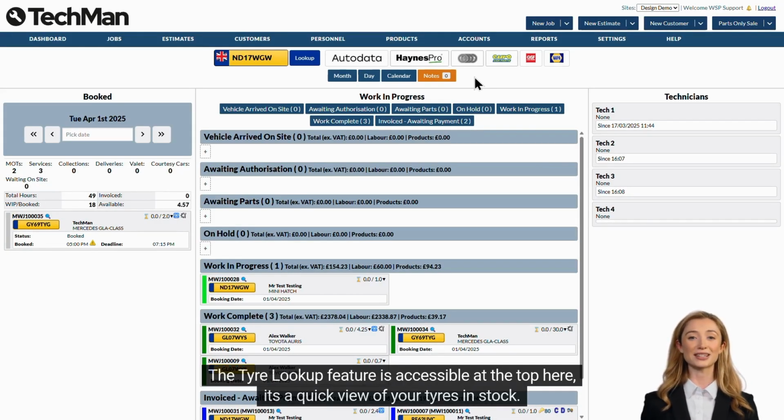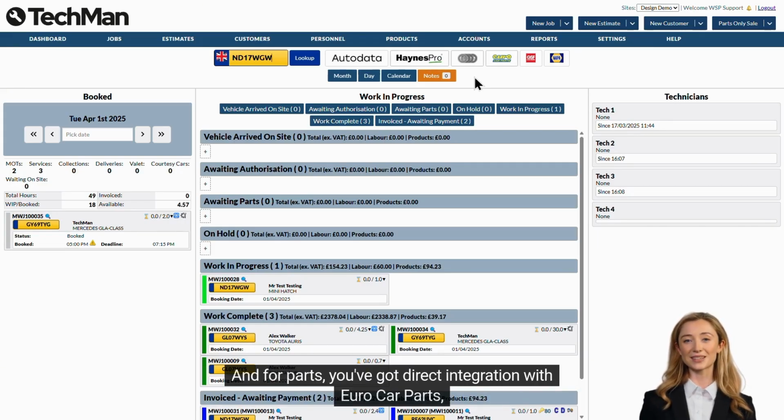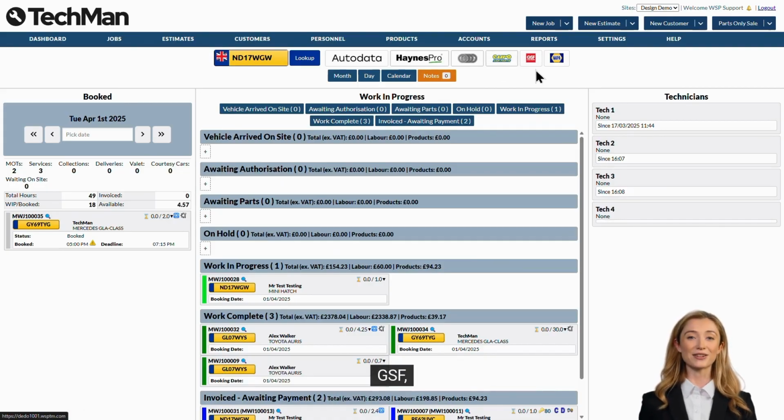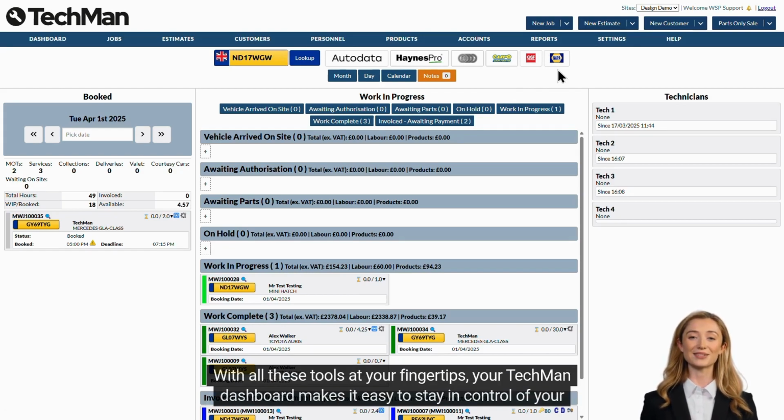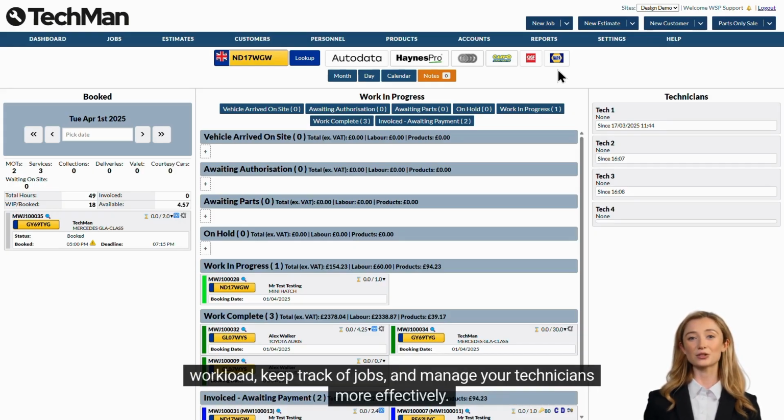The tyre lookup feature is accessible at the top here. It's a quick view of your tyres in stock. And for parts, you've got direct integration with Europcar parts, GSF, and Napa Auto Parts, so you can check live stock and prices and even place orders straight from TechMan. With all these tools at your fingertips, your TechMan dashboard makes it easy to stay in control of your workload, keep track of jobs, and manage your technicians more effectively.